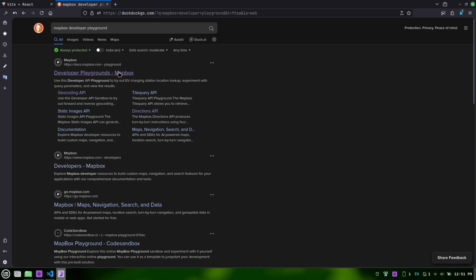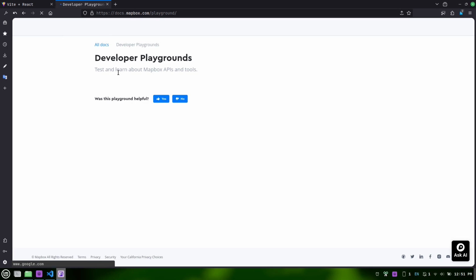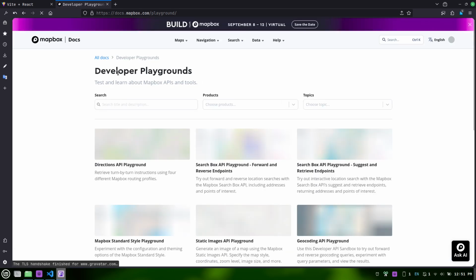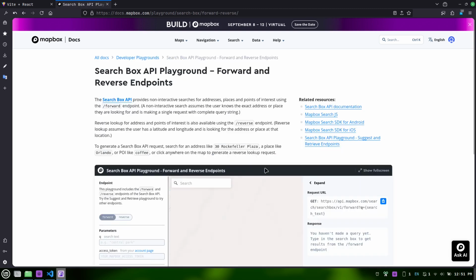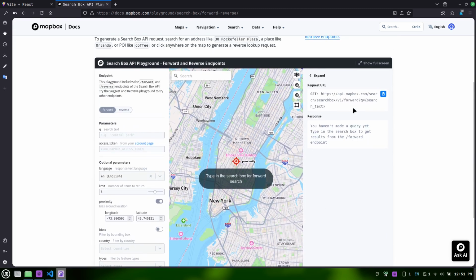I'll start by opening the Mapbox Developer Playground. Here, we can explore the interface and learn how to use the API effectively. Open the Searchbox API Playground. This is the main interface where we can interact with the Search API. Here we have the API link that we'll use to send our requests. And here, we can see the responses from the API.